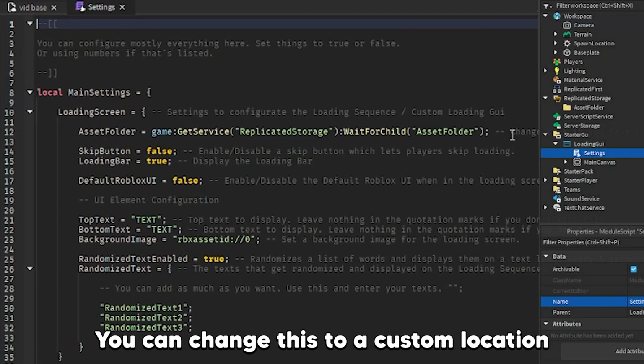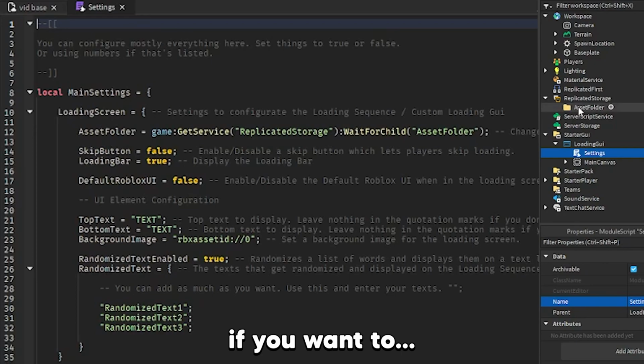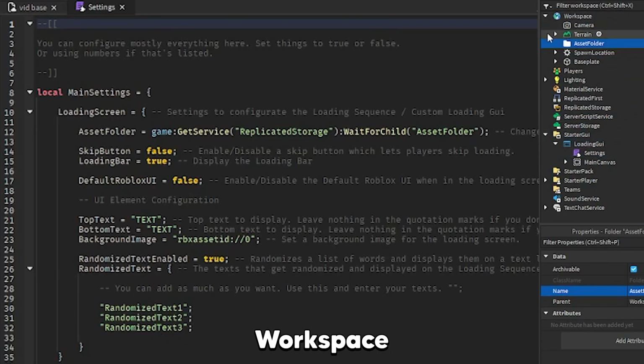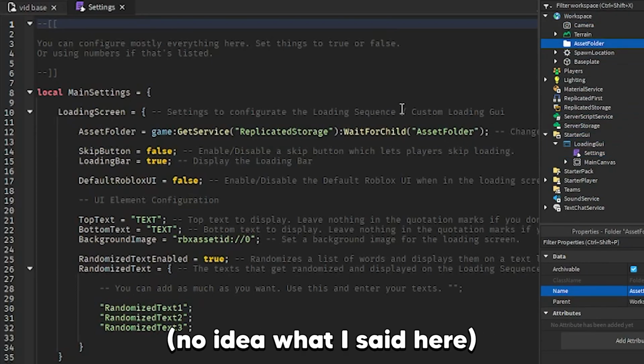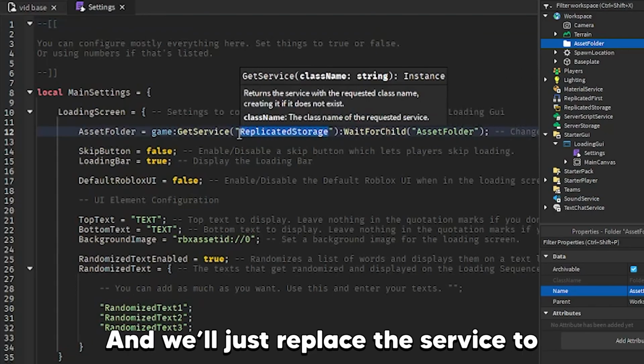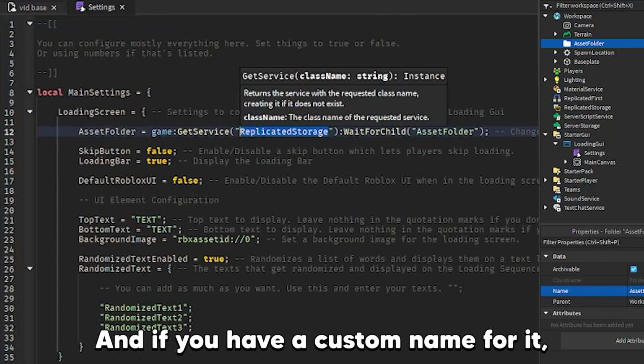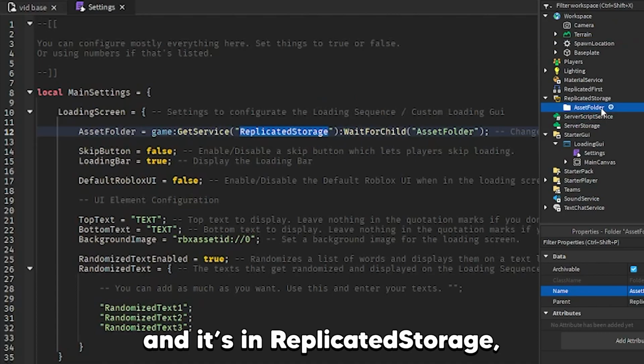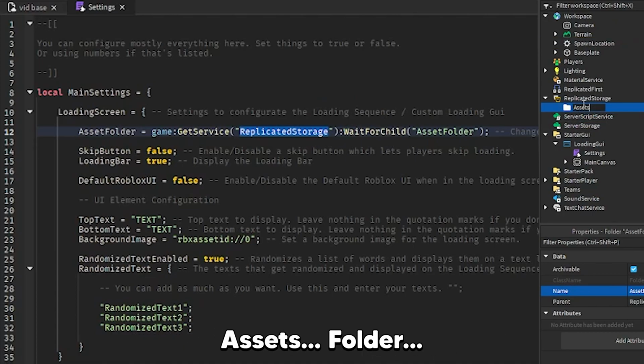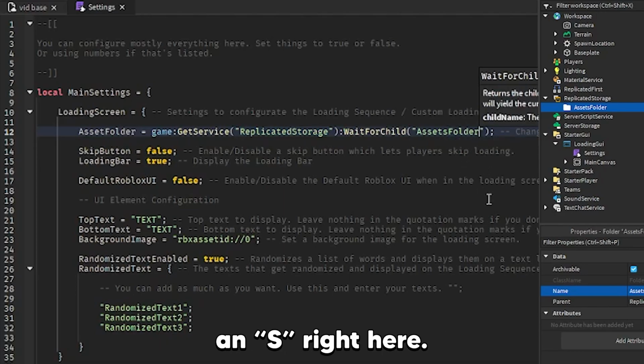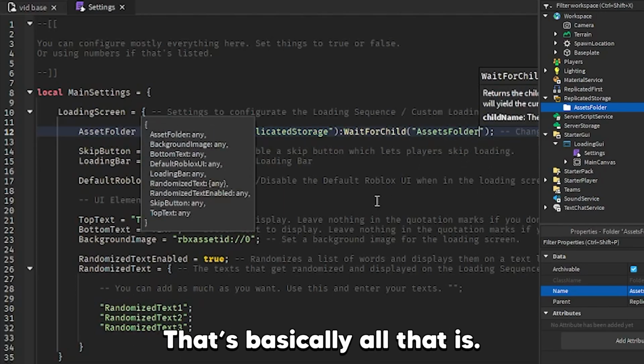So, asset folder, you can change this to a custom location if you want to. If you put the asset folder in, like, workspace, then you can load it inside a workspace. If it's in workspace, then we'll just replace the service with workspace. And if you have a custom name for it and it's in replicated storage, like just assets folder, so we have an extra S, then we can just put in an S right here, and then that's configured. That's basically all that is.